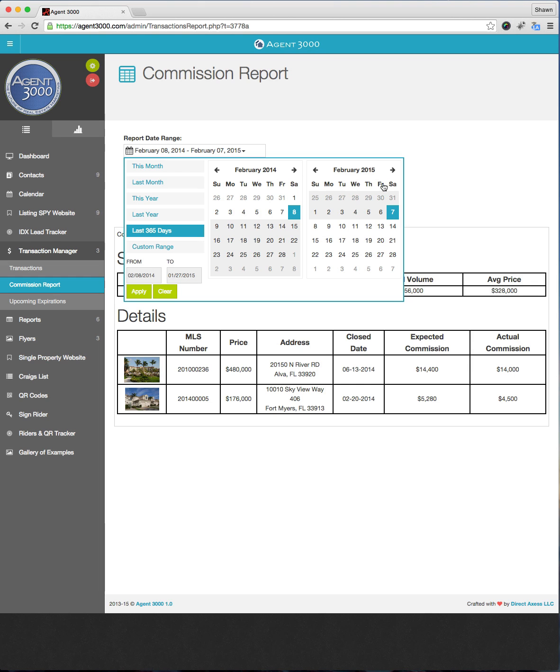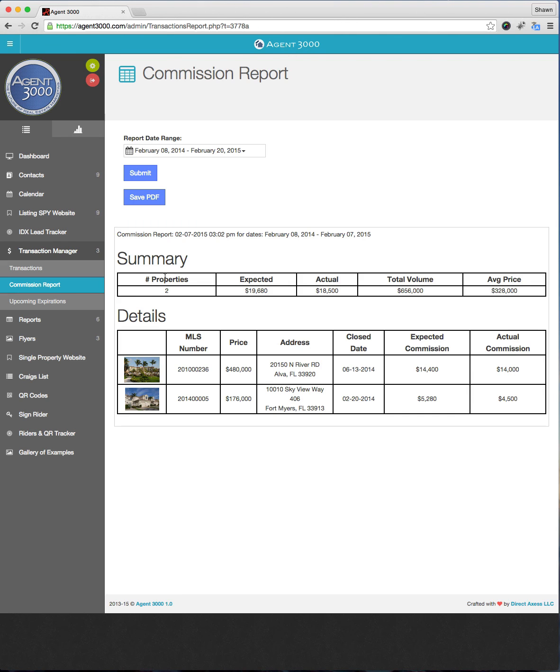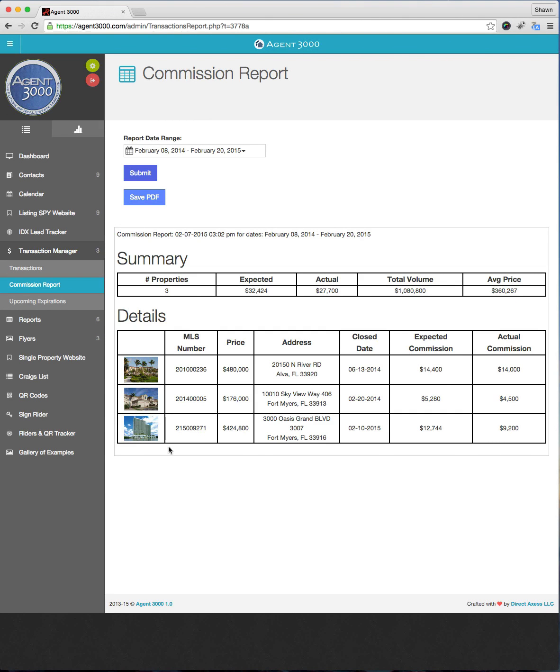So if I change this custom range, and let's say I went to the 20th here, hit apply and submit, then that other property would show up, because again, you see it was closed on the 10th. So here's your summary. You got 3 properties: expected, actual, the total volume, the average price, and down here the details for each property. And I can save this as a PDF file and put it in my files for later.